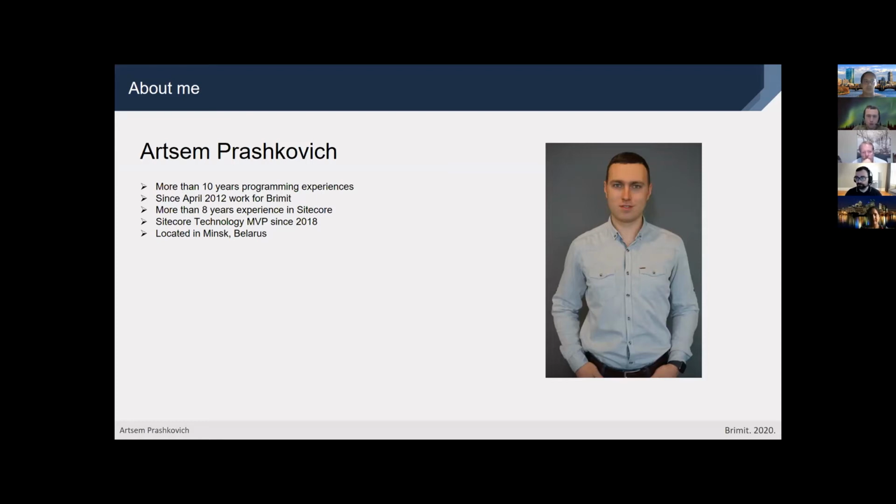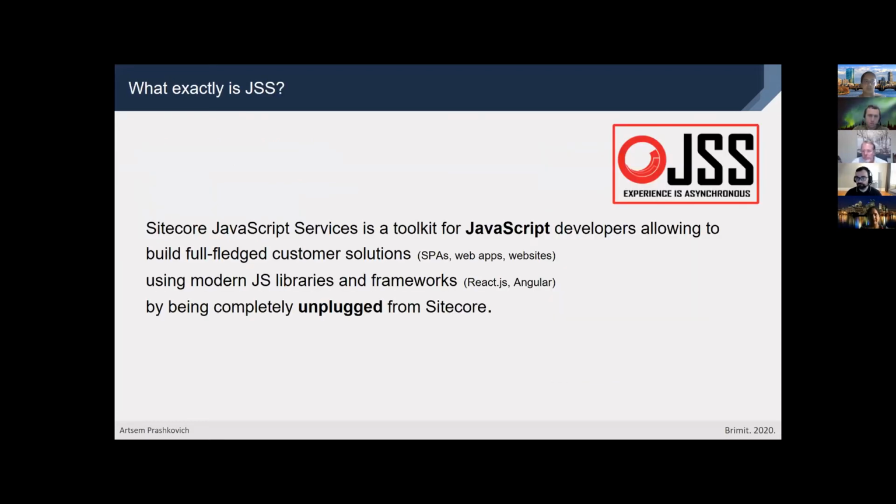And go ahead. JSS was announced a few years ago, and I think many of us know what it is and how it looks. But anyway, I will say a few general words about it. JSS is a toolkit for JavaScript developers, allowing them to build full-fledged customer solutions like single-page applications, web apps, websites, using modern JavaScript libraries and frameworks, and being completely unplugged from Sitecore.